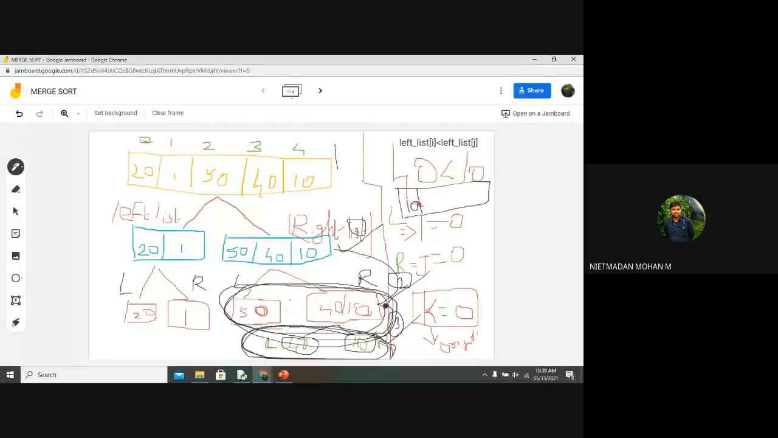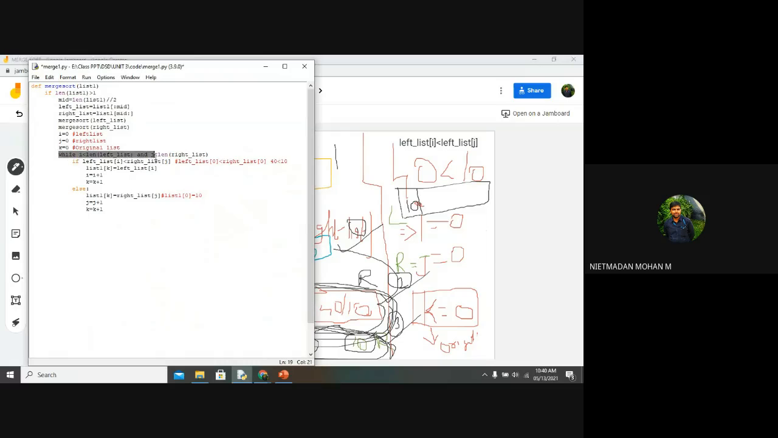Whether we have a left value and a right value or not, for that purpose I am using the while statement here. I will be incrementing one by one. So I is less than the length of the left list. What is the length of the left list? Based upon this, I will be incremented.